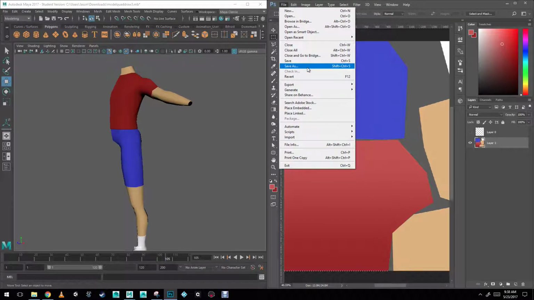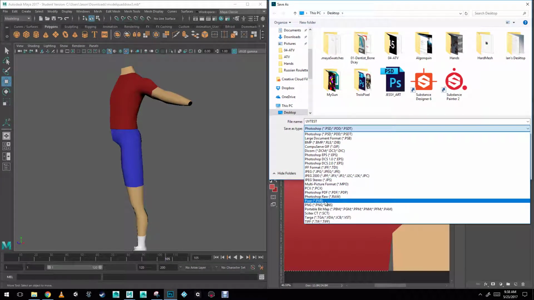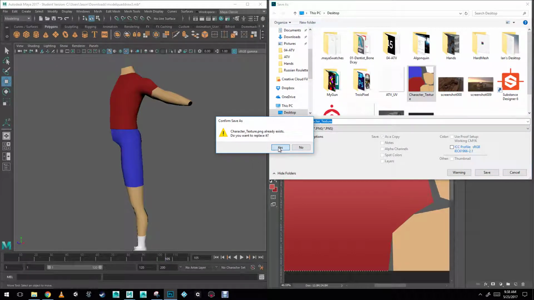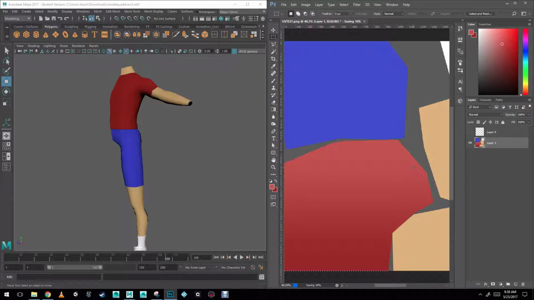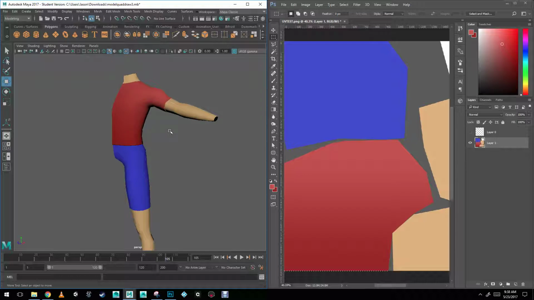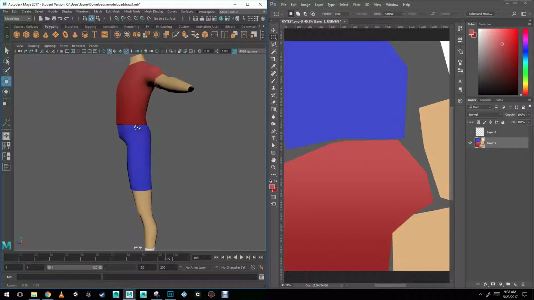And we're going to save it just to check it out. Click Save As, PNG, select your file, click Save, replace, yes, yes, yes. And we should be seeing it appear here as soon as it's done saving. There you go.